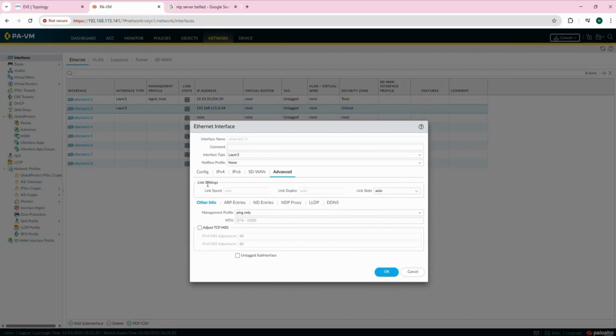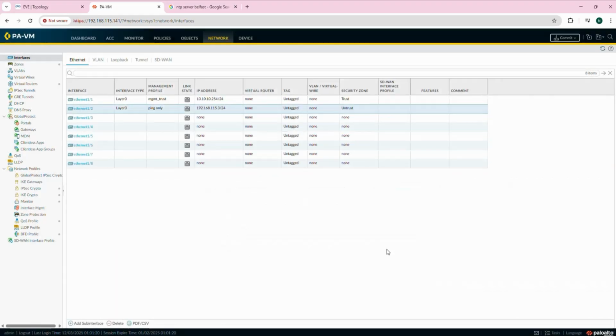And also, I want to show you the link settings. We can change these link settings. You can bring this down or up, and you can put it on auto duplex settings. So we can change all these settings from here. Okay, so we changed the management to ping only. Then okay, I can change. The name has changed now.